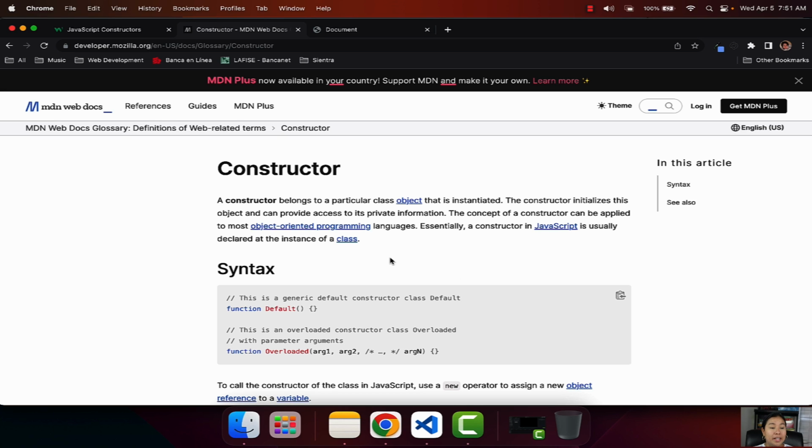We can say that a constructor in JavaScript is a function. That's the first thing that you need to know. A constructor is simply a function that is used to create and also to initialize objects. If you're not familiar with the term initialize, just know that in JavaScript, initialize could refer to the process of setting up the initial state or the initial value of an object when it's first created.